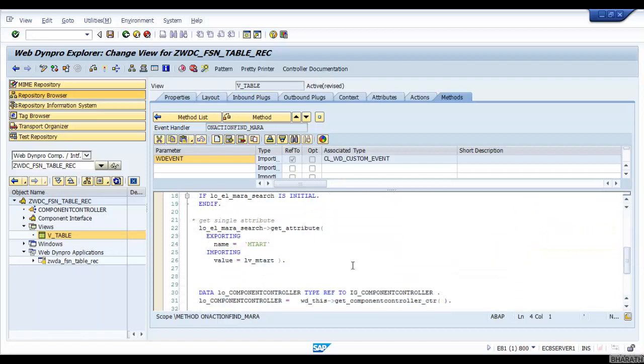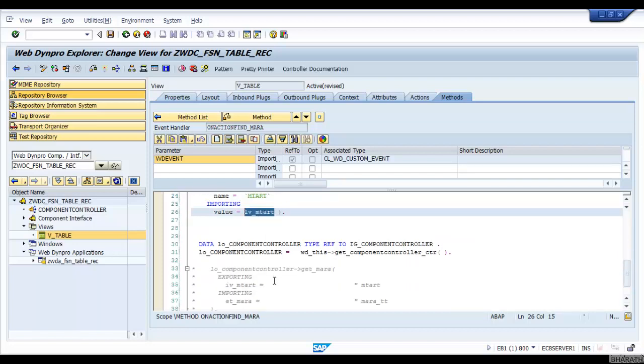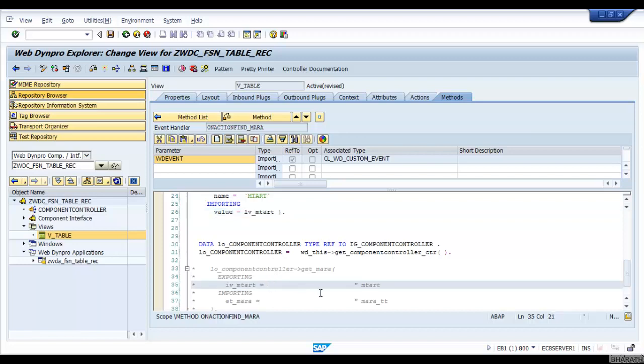Okay, here you see the get attribute method. The get attribute method is used to read one particular attribute value. So here you pass the exporting attribute name, and you will get the attribute value in lv_mtrt. So choose this, and now here you will have to pass it.